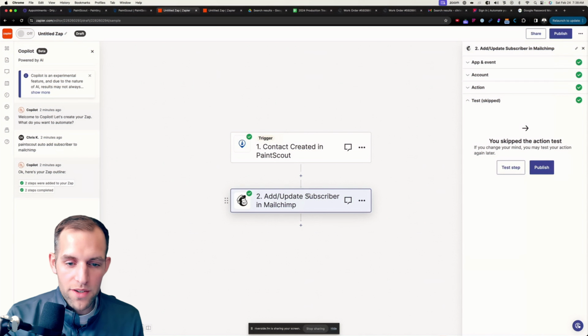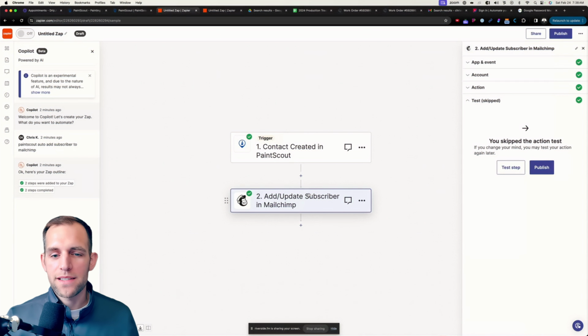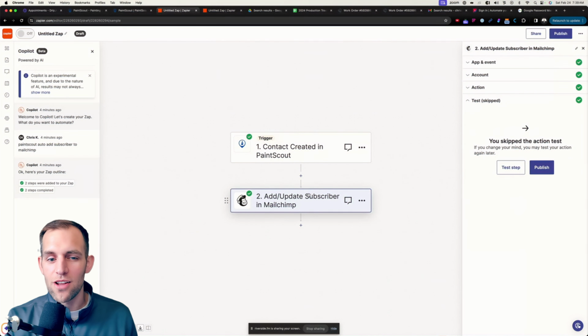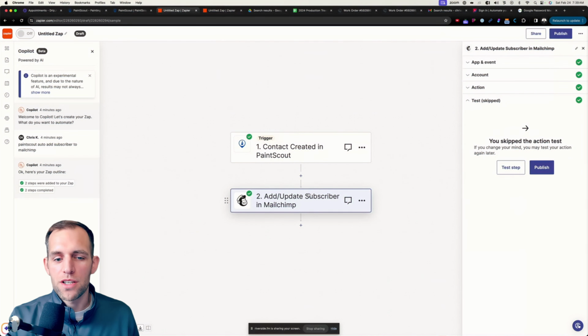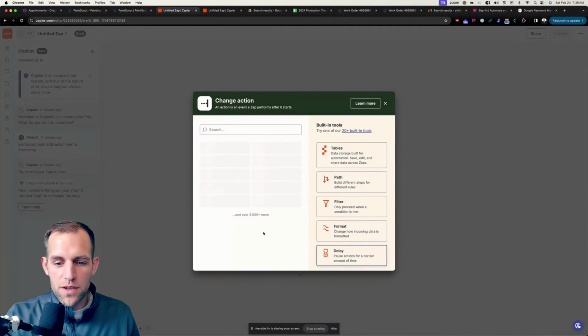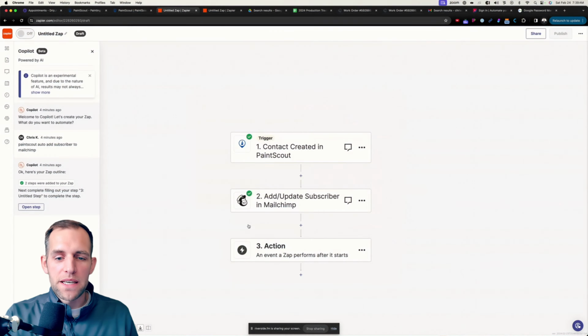So let me know, what else are you interested in doing when it comes to PaintScout or any other software in your painting business? If you're not using PaintScout, you could do this with Estimate Rocket, with Sumo Quote, with Drip Jobs, any estimating tool. As long as they have a Zapier integration, you can do this type of thing. Let's also say you're not using MailChimp. You could do this with Constant Contact or any other big email tool.